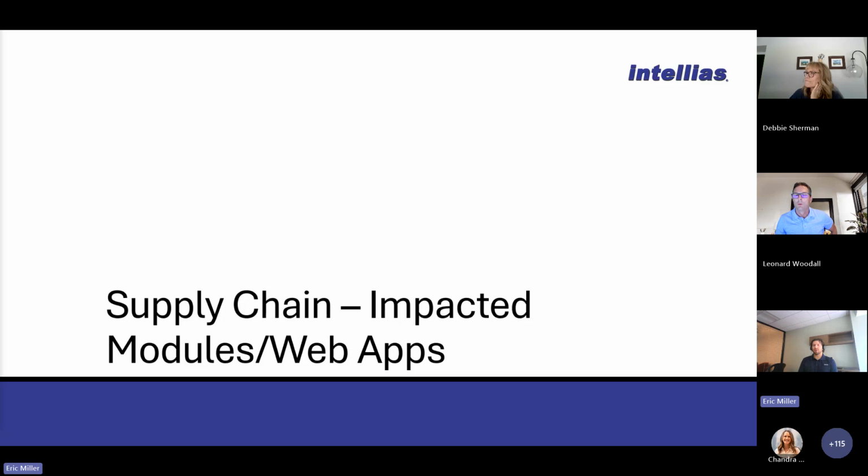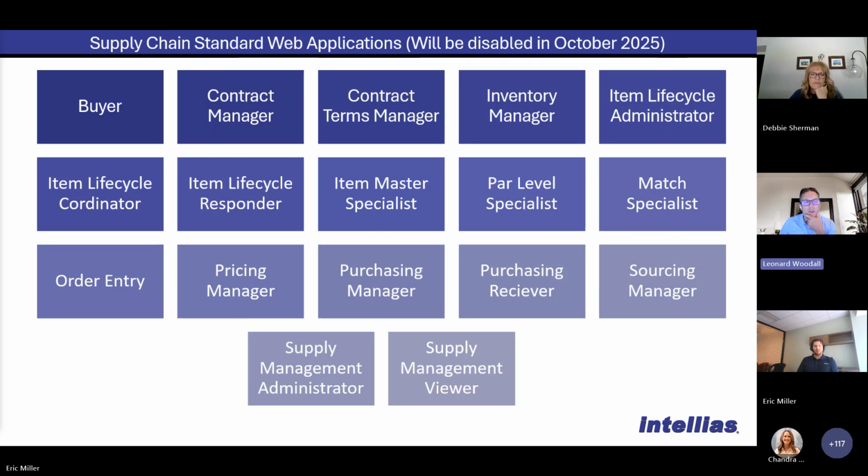Sounds good. I'll hand it over to Leonard to talk through the impacted modules and web apps on the supply chain side. Thanks, Eric. Thanks, Deb.